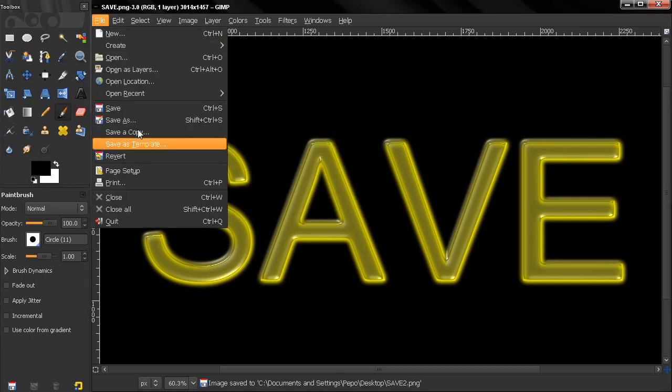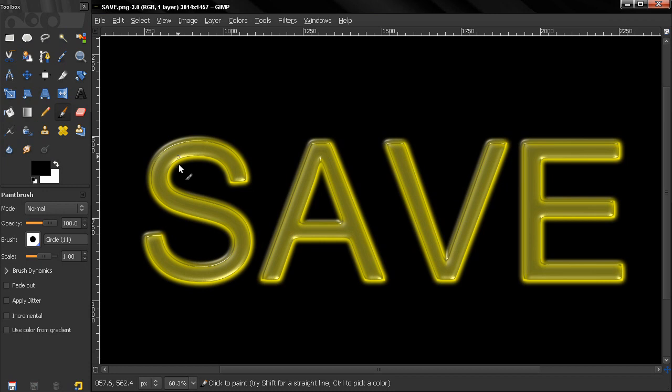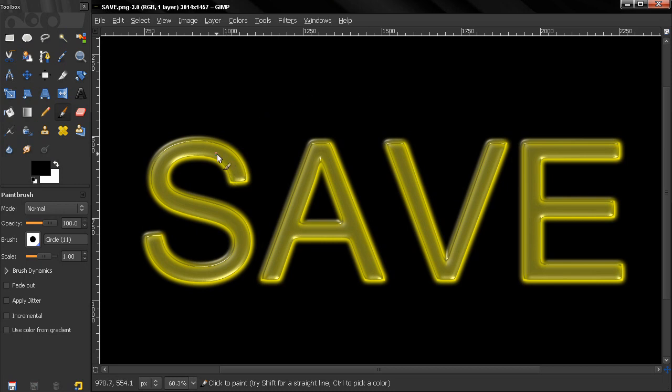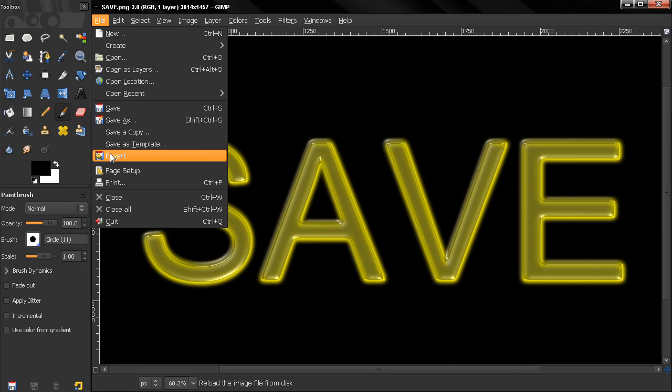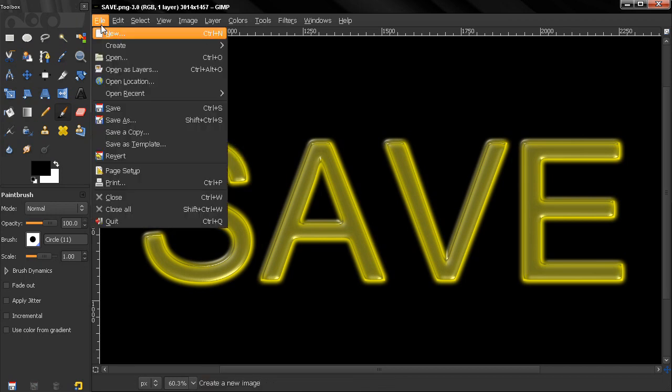The next one, save as template, I discussed in a previous video, so let's jump to revert. Sometimes you may have noticed that this option is grayed out. To be able to use it, you have to have a file that is saved on your hard drive. So when you start a new image and start creating something and you haven't saved that image yet, you will not be able to use the revert option. If I do some editing here and save this image, then continue to do something else and then revert, I'll go to this state where I saved last. So this is how the revert option works.